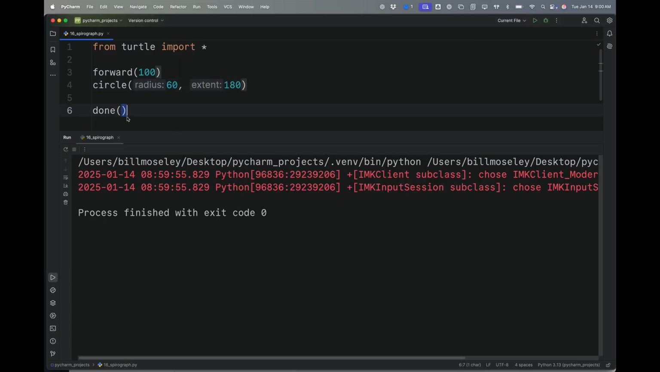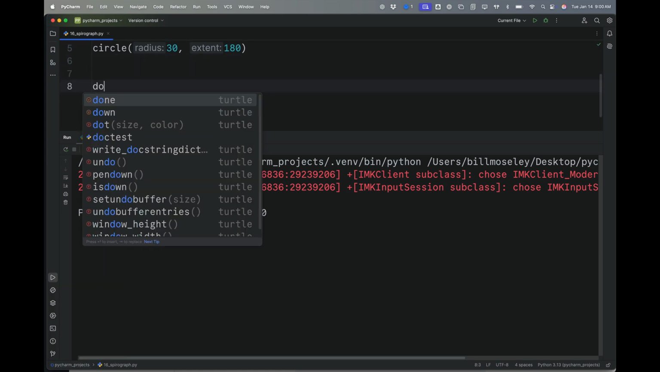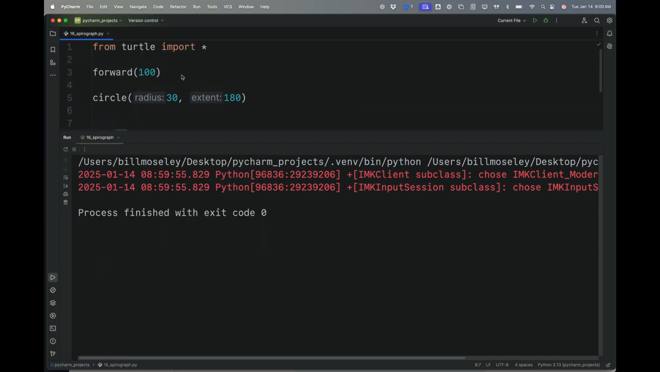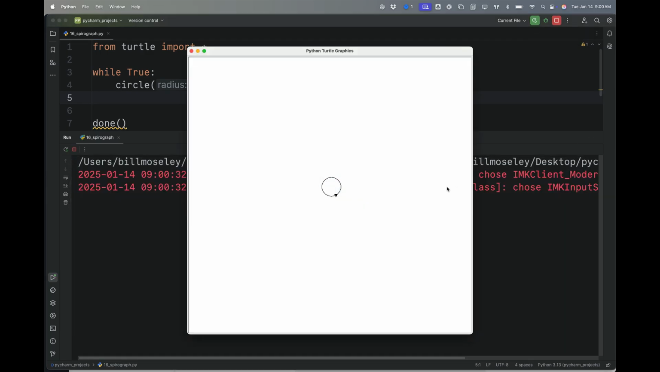And so one of the fun things that we can do with that principle is maybe put it in a loop. Let's keep the done down here just to make sure that window doesn't close on us. But if I wanted to put that in a loop, I could just say while true. Now, I know if I do that, it's never going to end. It's just going to draw until the computer runs out of memory. But we can check that out and see what it looks like.